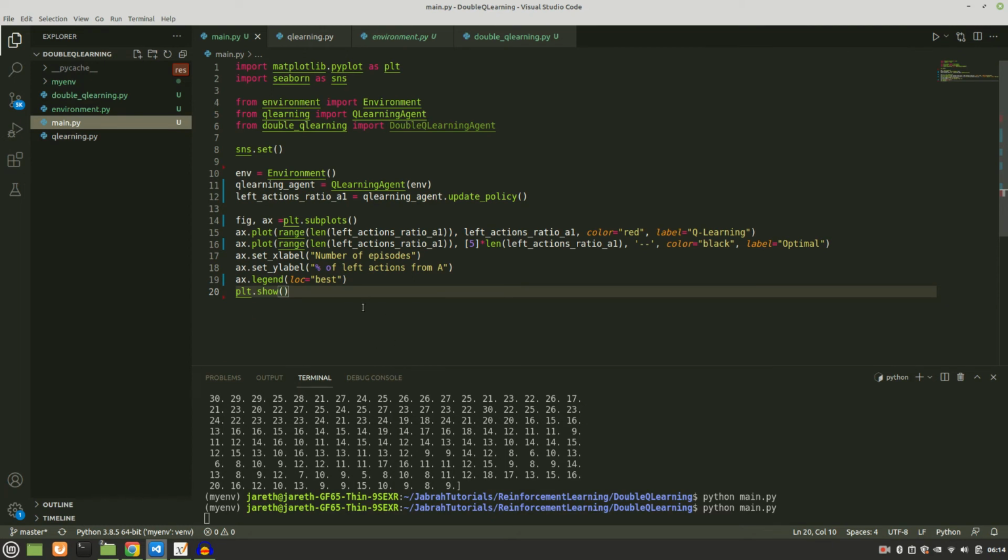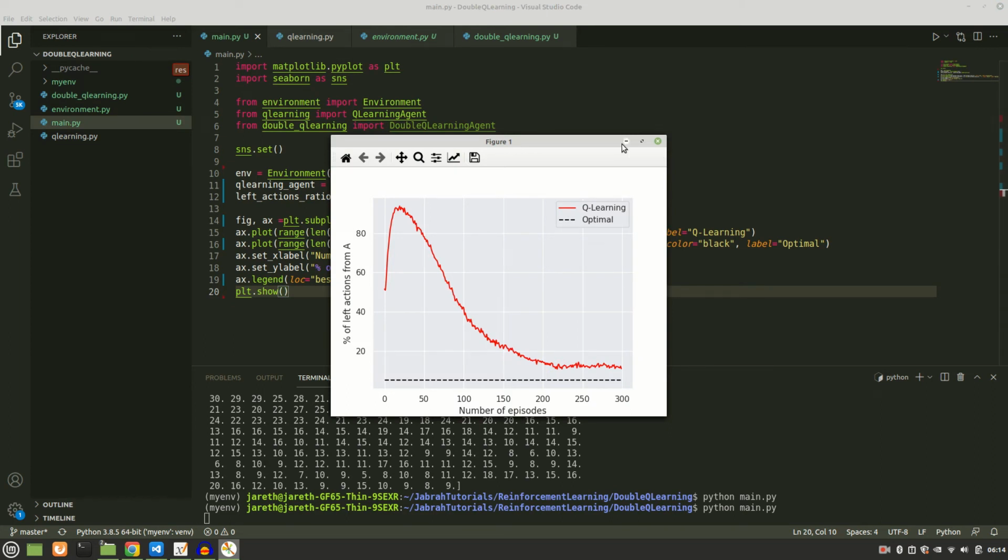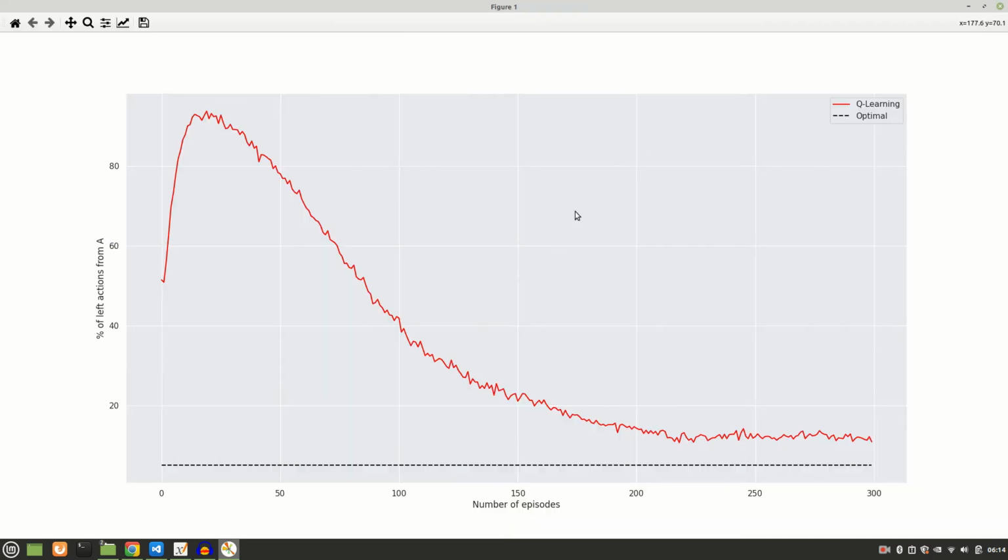So one thing we already noticed here, exactly, it's right here, and this is our optimal level of 5%. This is our Q learning algorithm, and this is the percentage of times it's taken the left action. So in the beginning, this algorithm actually starts by taking the left action more often than not, because of this maximization bias that I was talking about. This is the effect of the maximization bias.